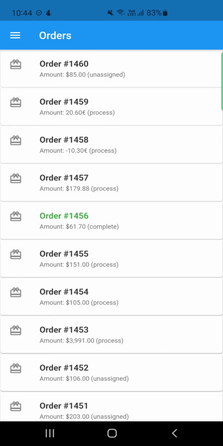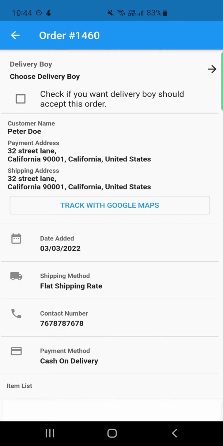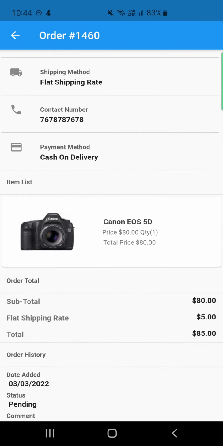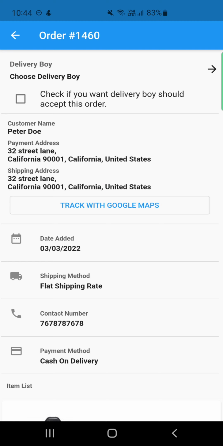but let's first check this particular order number 1460. That is an unassigned order. So I'll tap on that, and that will bring up the details of the order, as you can see, with the product, the total, the status, the customer name, the payment address, and the shipping address. Here we also have the track with Google Maps option to track the location of the customer.